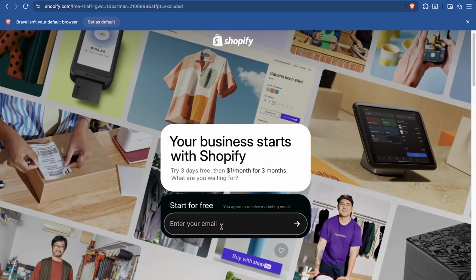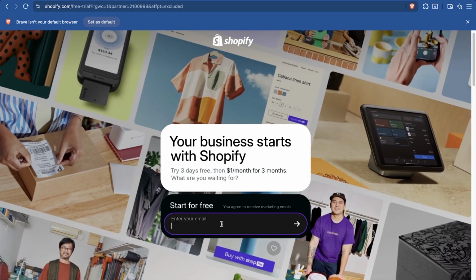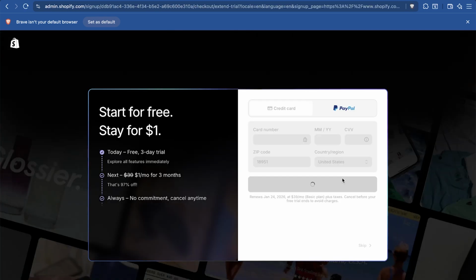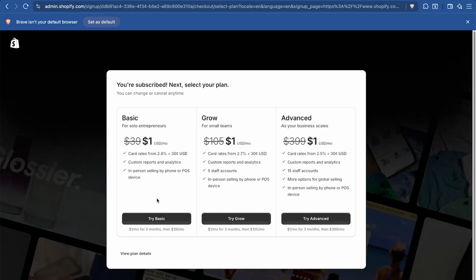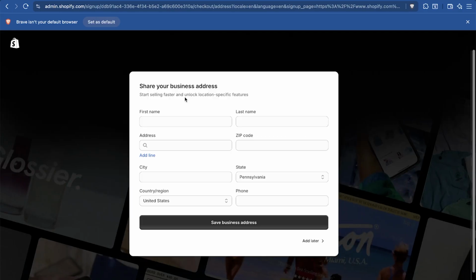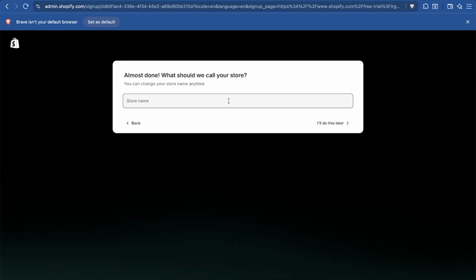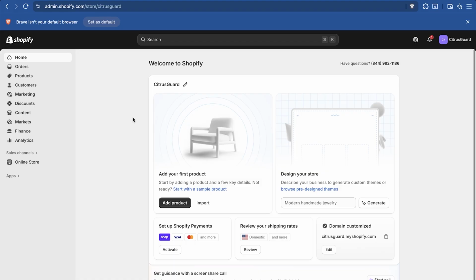Getting started is easy. All you have to do is enter your email address, click enter, and then we can create a password. Then we enter our payment details, and you can select a plan. Now, if you're just getting started, the basic plan is probably the one for you. I'm gonna try basic. Now you can share your business address, or you could add this later in settings. Then customize your dashboard by answering a few of these questions and choose a name for your store. And that will bring you to your Shopify dashboard.